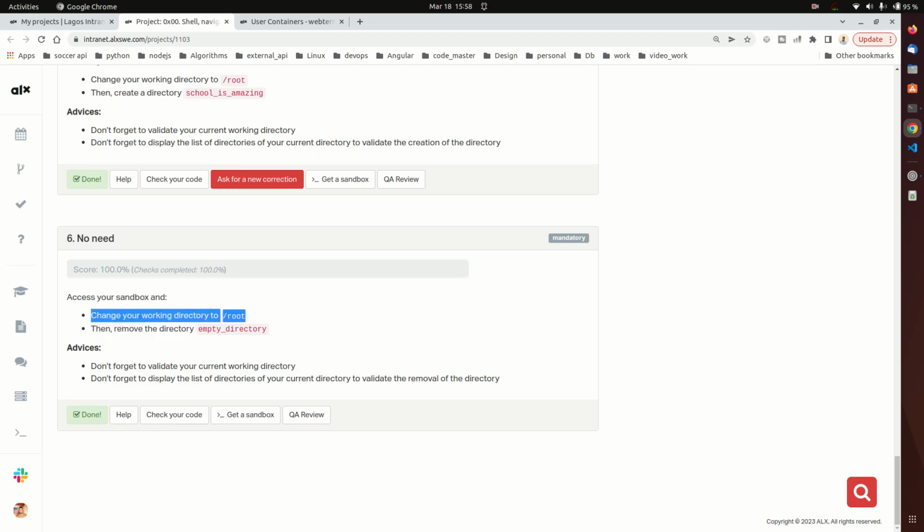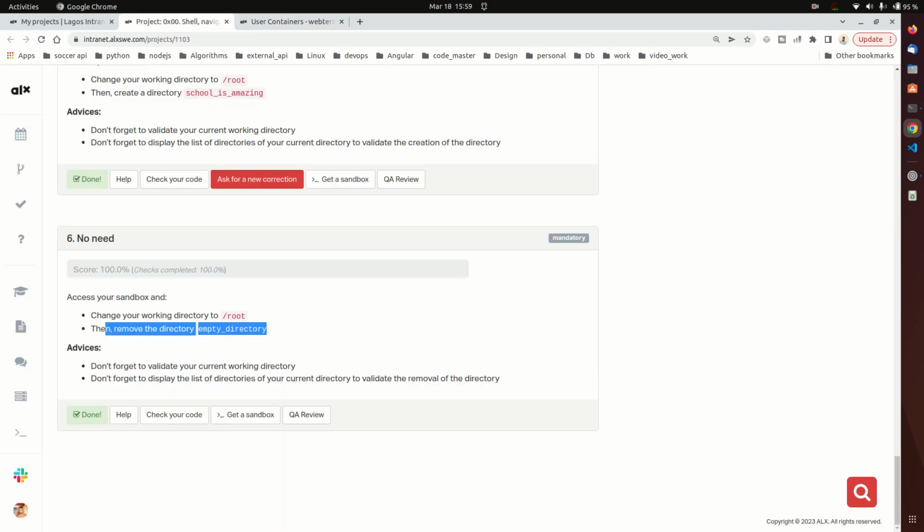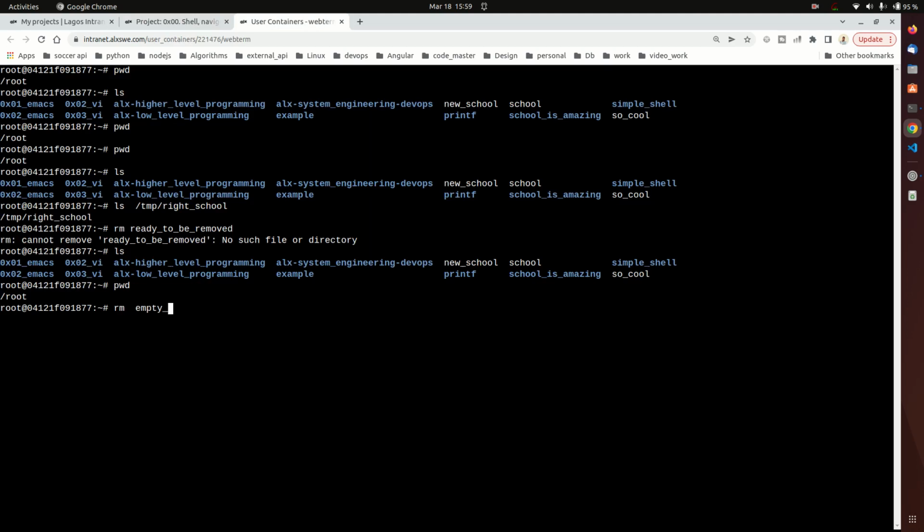So for task 6, which is the last one, you want to go to your working directory, which is /root, then remove the empty directory. To do that, you should do rm, right? But sorry, let me ensure the name of the empty directory. Let me just copy the name. Okay, empty directory. If you try to remove the directory like this, it will not work. It's going to tell you this is a directory.